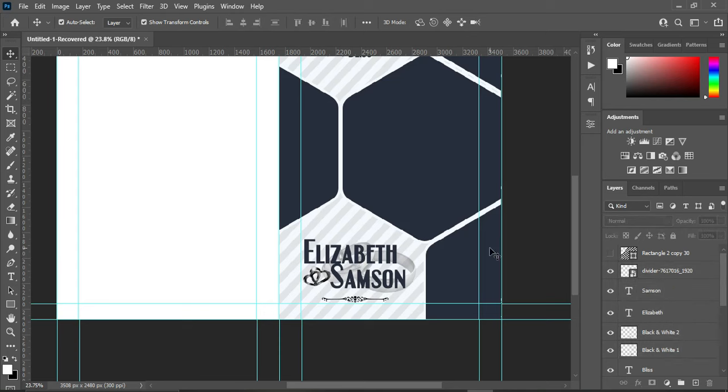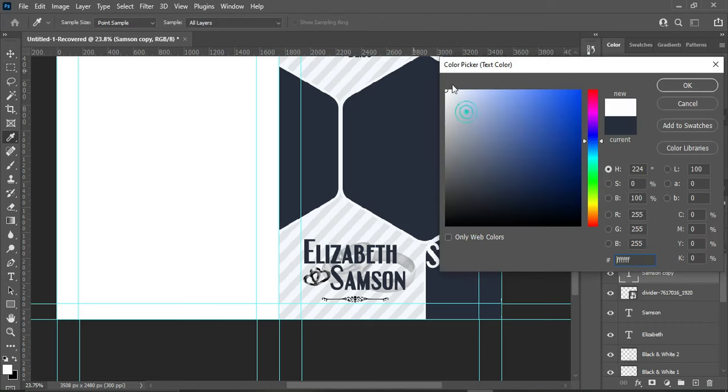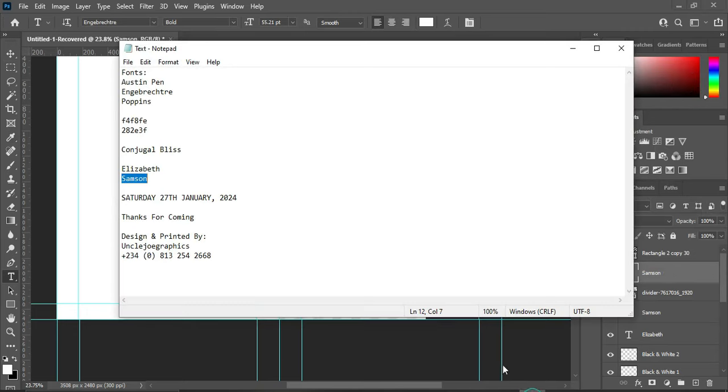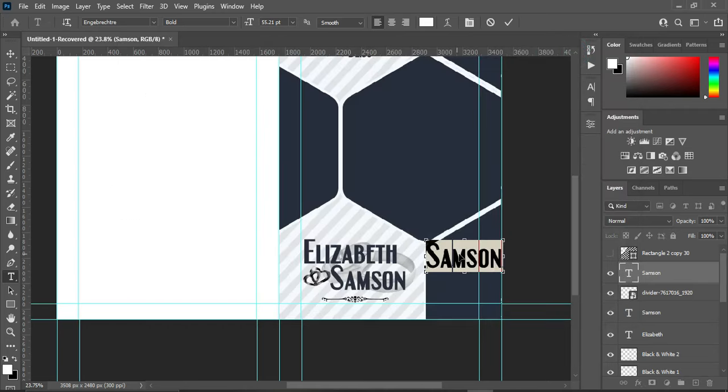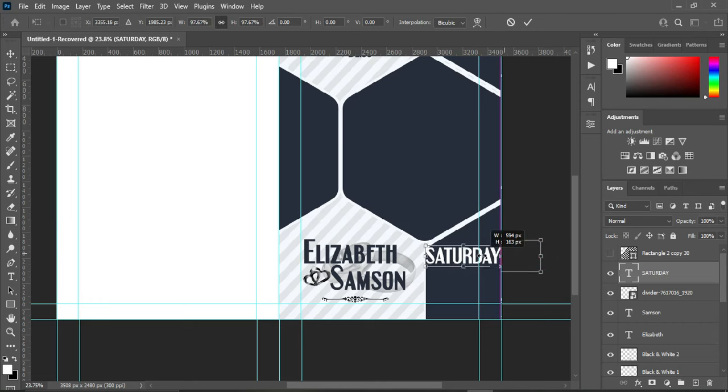So having done this one, the next thing now, I'm going to duplicate this one, Ctrl plus J to duplicate. And I will take this one up, then bring it over here, select your text tool, change the color to white. Then copy this one, Ctrl plus C to copy. Then Ctrl plus A to highlight, Ctrl plus V to paste. Then reduce the size. Something like this.